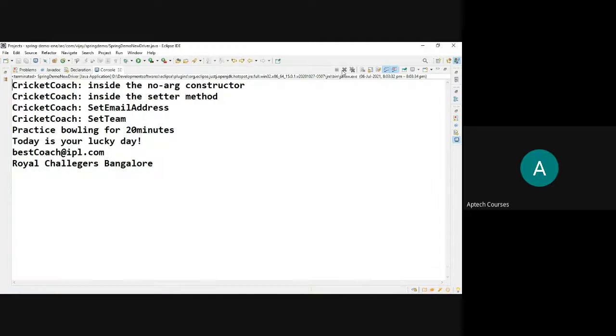So what are we getting? Today is your lucky day. Here, first it is going to call what? No argument constructor. Then inside the setter method, okay, that is for setter injection in case of method. Now injecting the literal values. Setter method of set email address, setter method of set team.